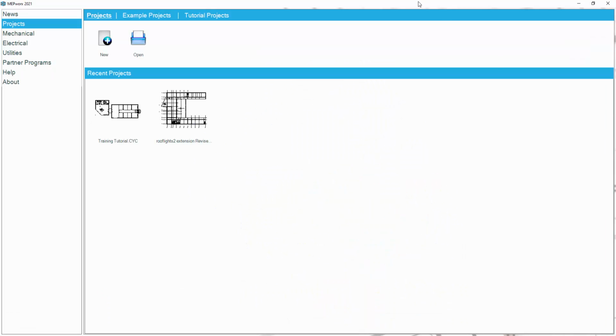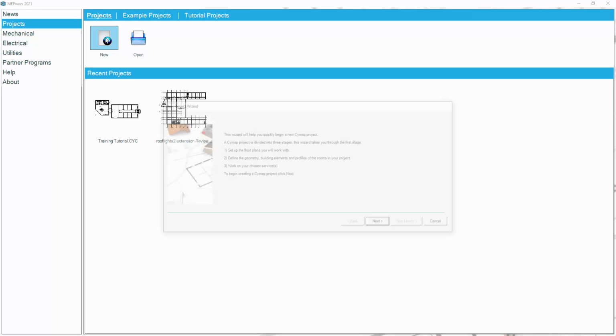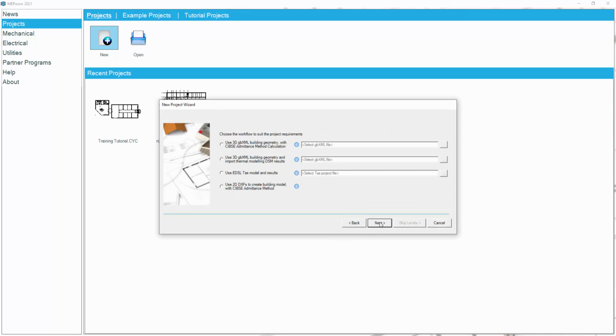On entry into MEPworx, we start a brand new project and adopt the appropriate workflow. This is where we use the EDSL TAS model and results. Again, because the model has been derived in TAS, we're not matching it with floor plans from an architectural package.